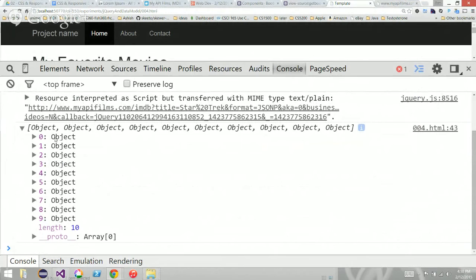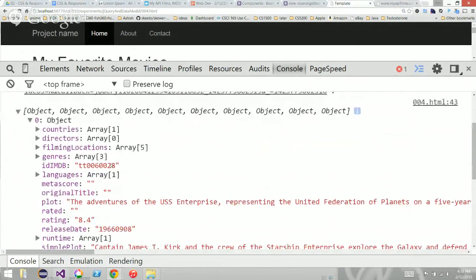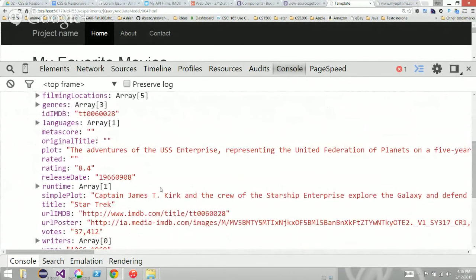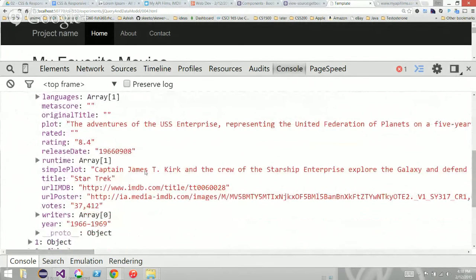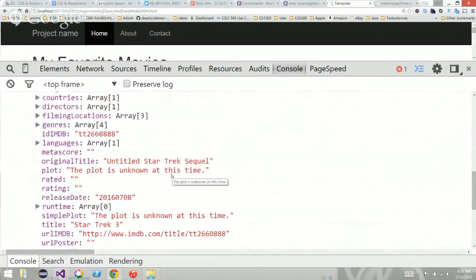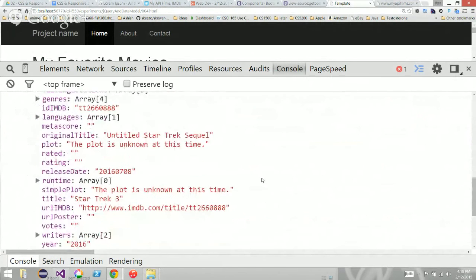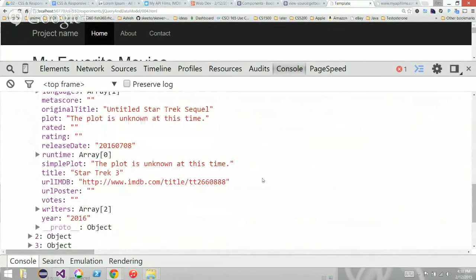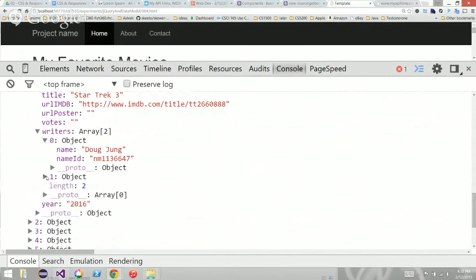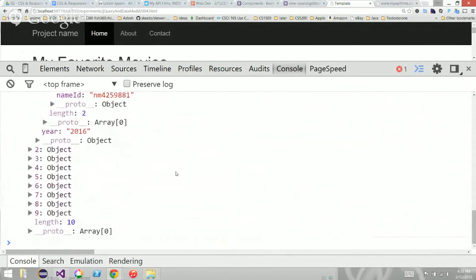And we know how to render that. Look at that. We have country, directors. Oh, there's no director for the first one? Why not? What's the name? The Adventures of the USS Enterprise. Oh, I guess it's a very old Captain James Kirk. So you have movies here. This is Untitled Star Trek sequel. Well, these are movies perhaps that haven't been created yet, but they're in the database. We have writers? Yes. Okay, so Doug Jung, and we have Patrick McKay. So anyway, we have data here.